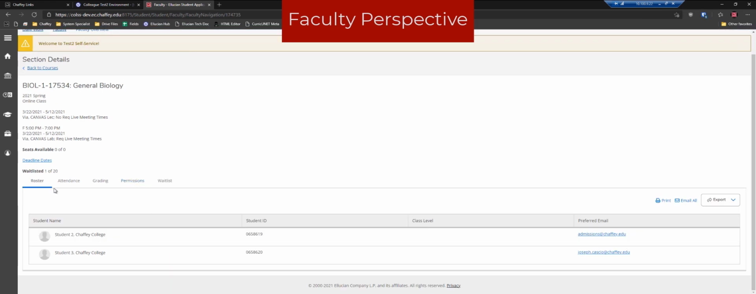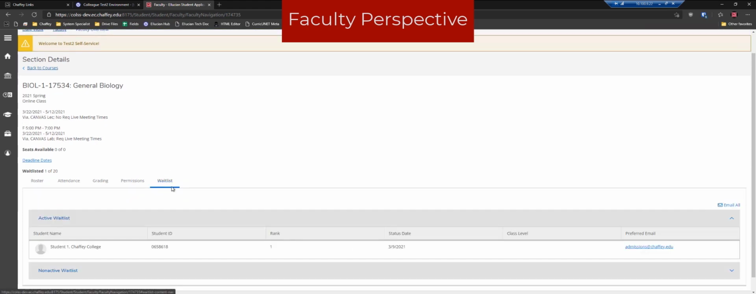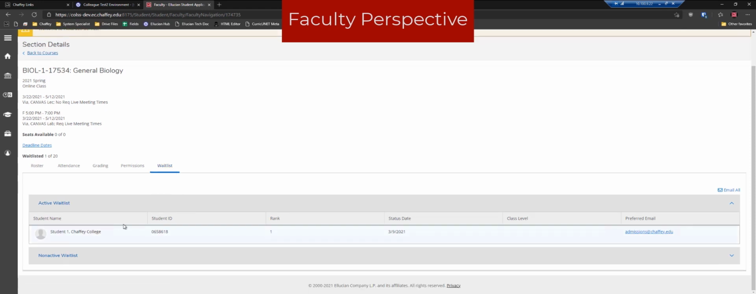When the page loads, they'll be presented with their current active roster. Here they can see if the student is currently registered in the class. If the student is not registered in the class, they may choose to go off of the waitlist first. They can view the waitlist by clicking the waitlist tab. Here it'll show active students on the waitlist as well as their current rank in the class.